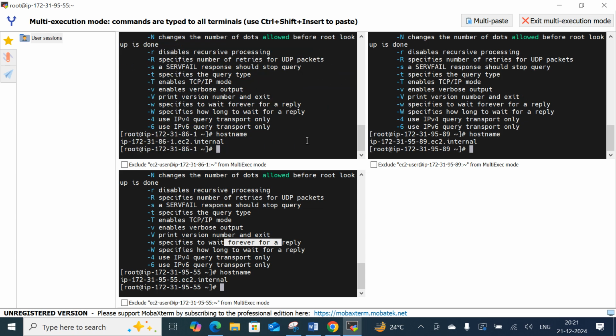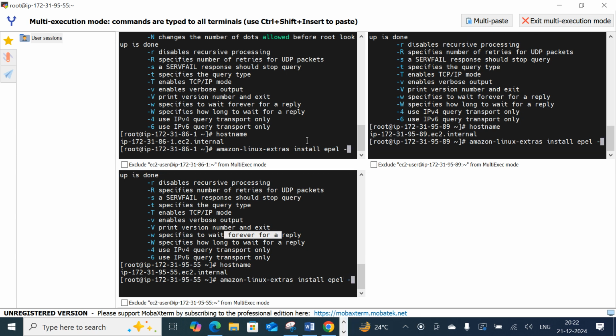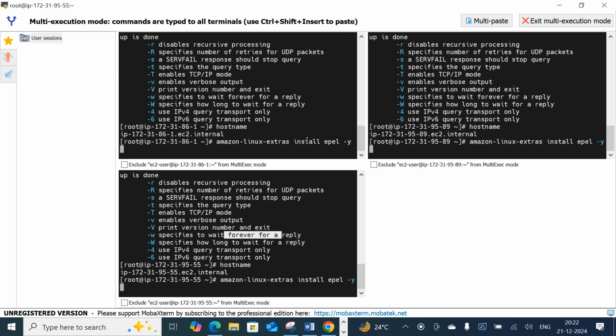Okay, fine. So right now I am going to install the extra package for enterprise Linux on all the three machines. What is the command? yum update, no, amazon-linux-extras install epel, EPEL stands for extra package for enterprise Linux, -y. Okay, just enter.